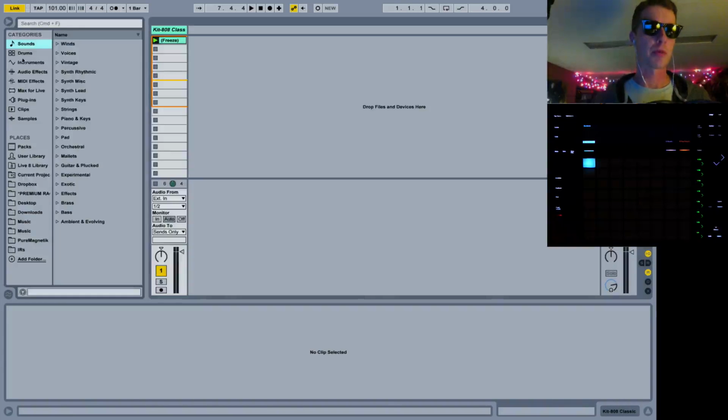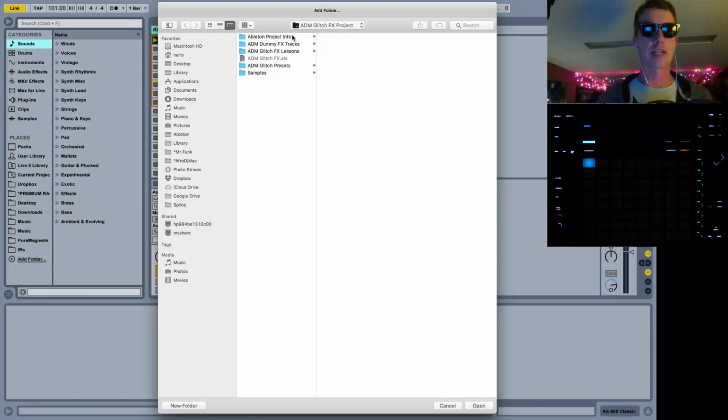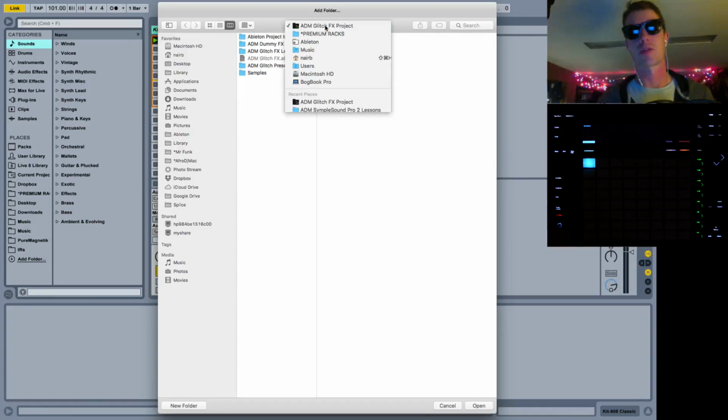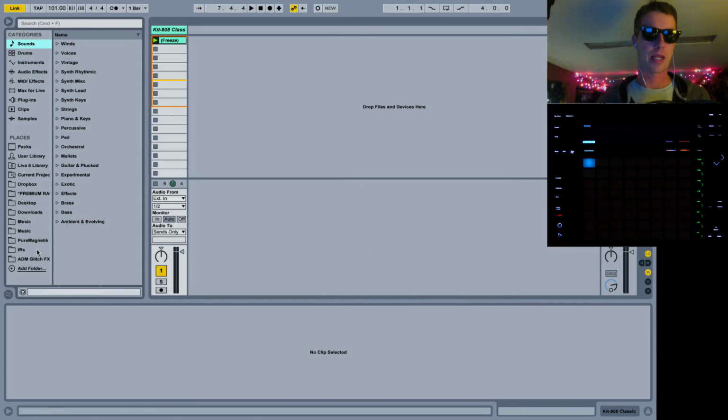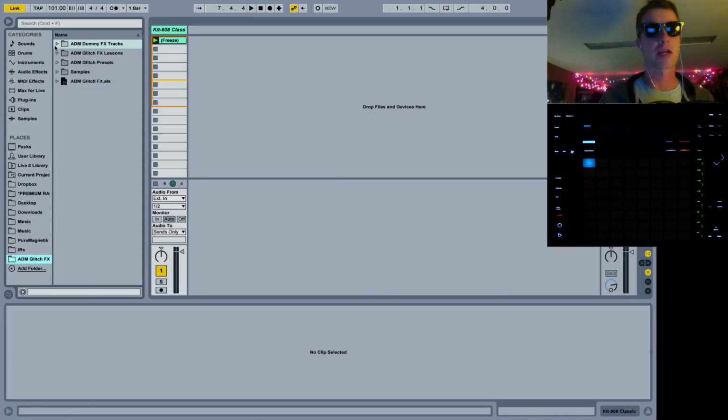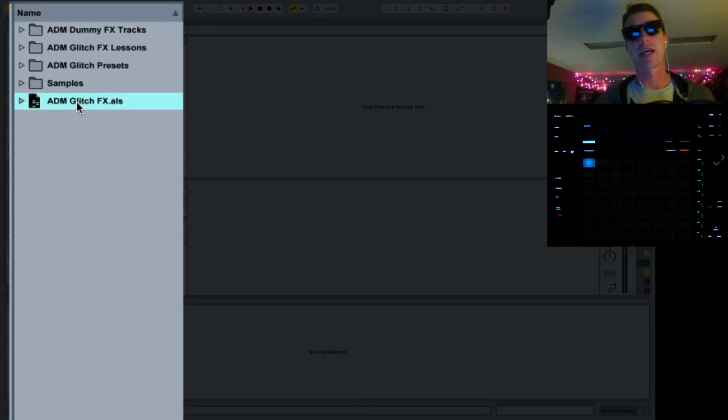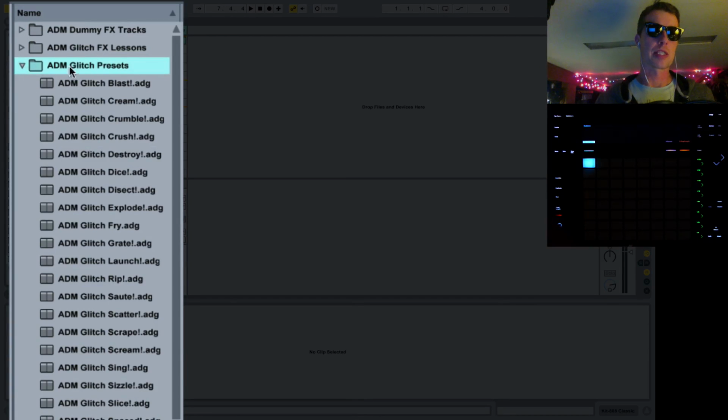So let me open up my browser, and I'm going to go to Add Folder because I want to add the file that I've downloaded, the glitch effects. So you're going to navigate to your computer wherever you downloaded the glitch effects and click Open. And here it is. And this is what's inside the project. Down at the bottom here you have that live set that I just showed you with all of the tracks in there. You've got your presets right here.